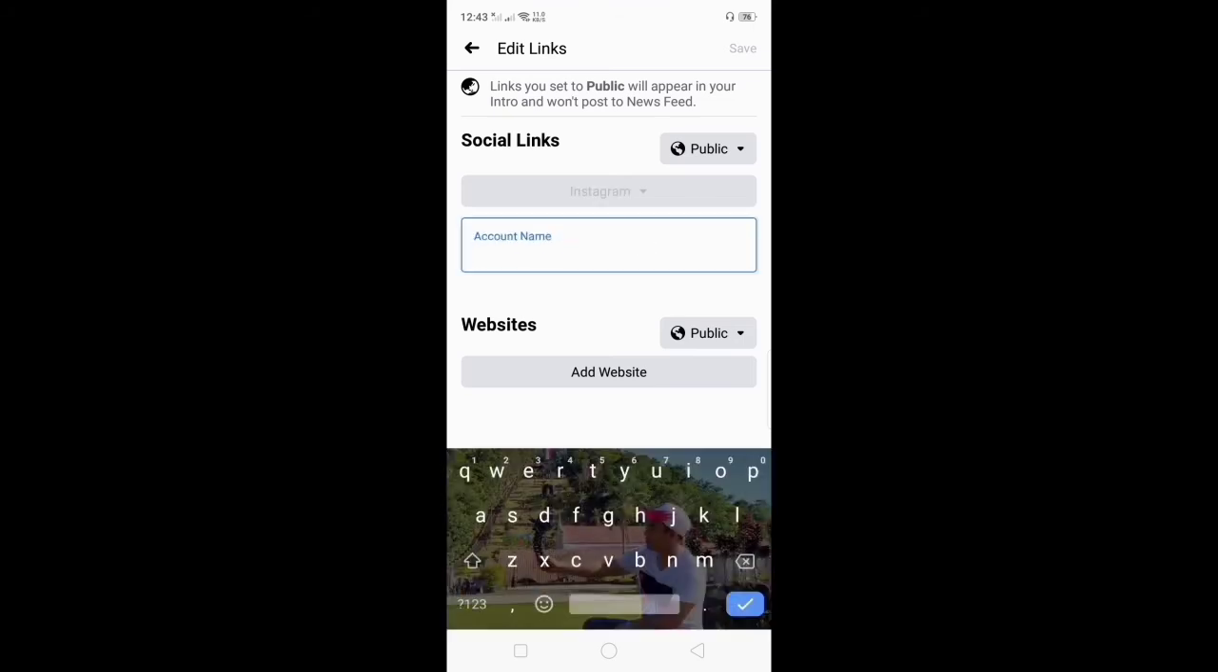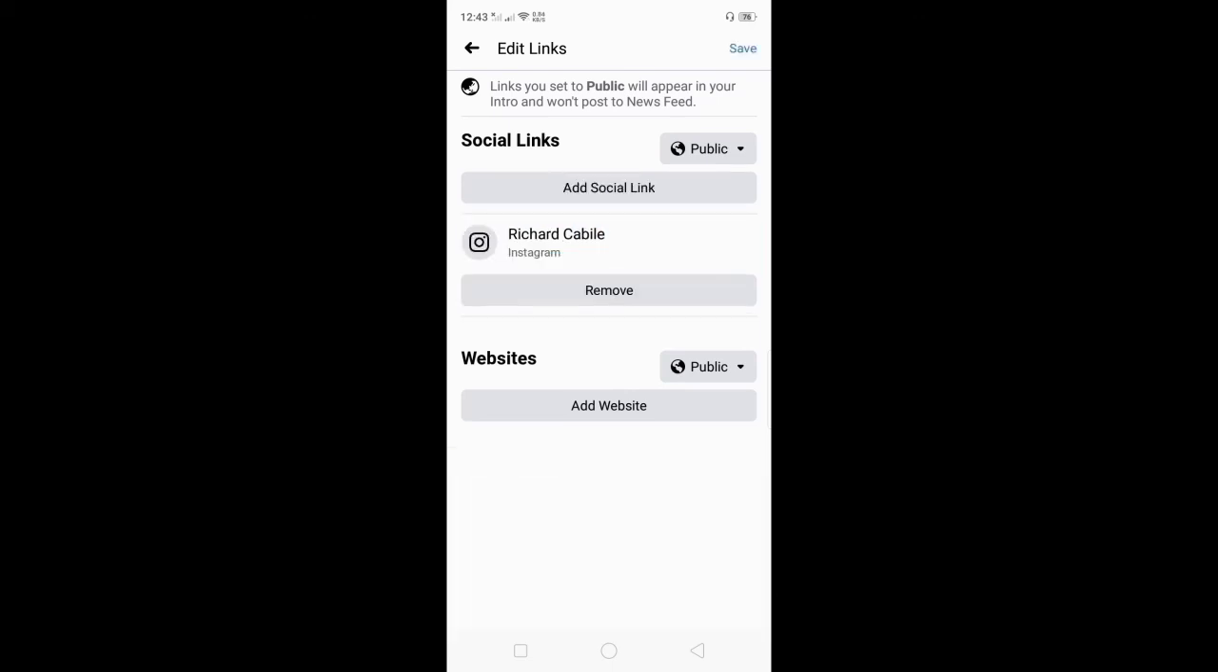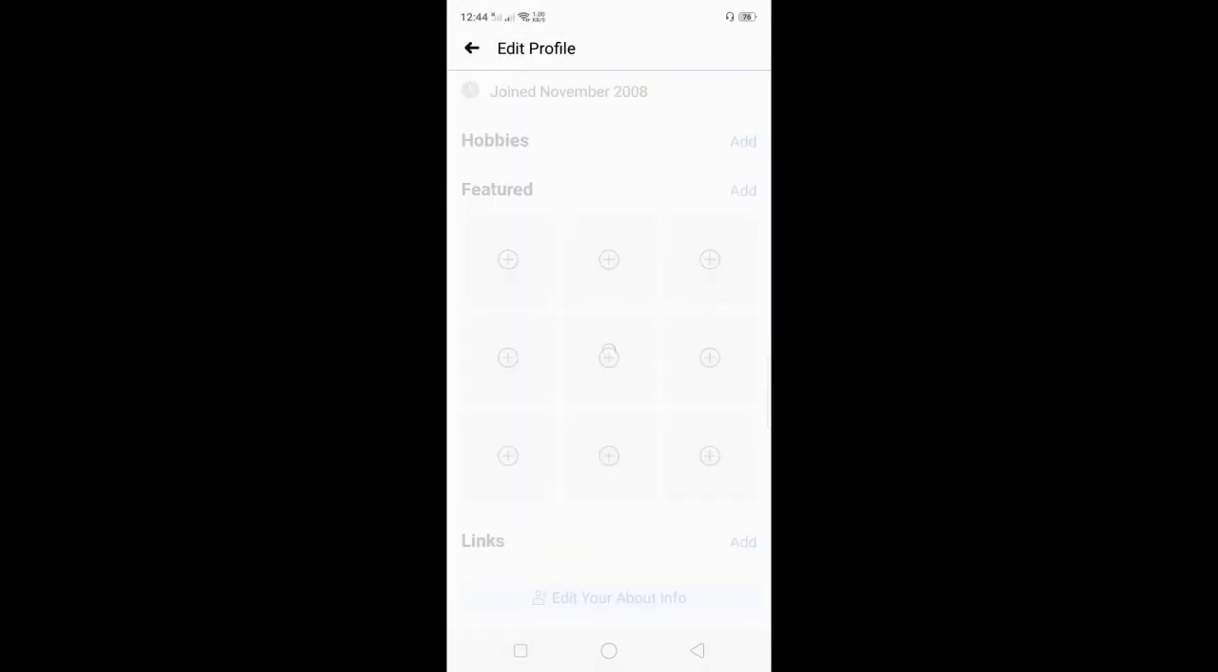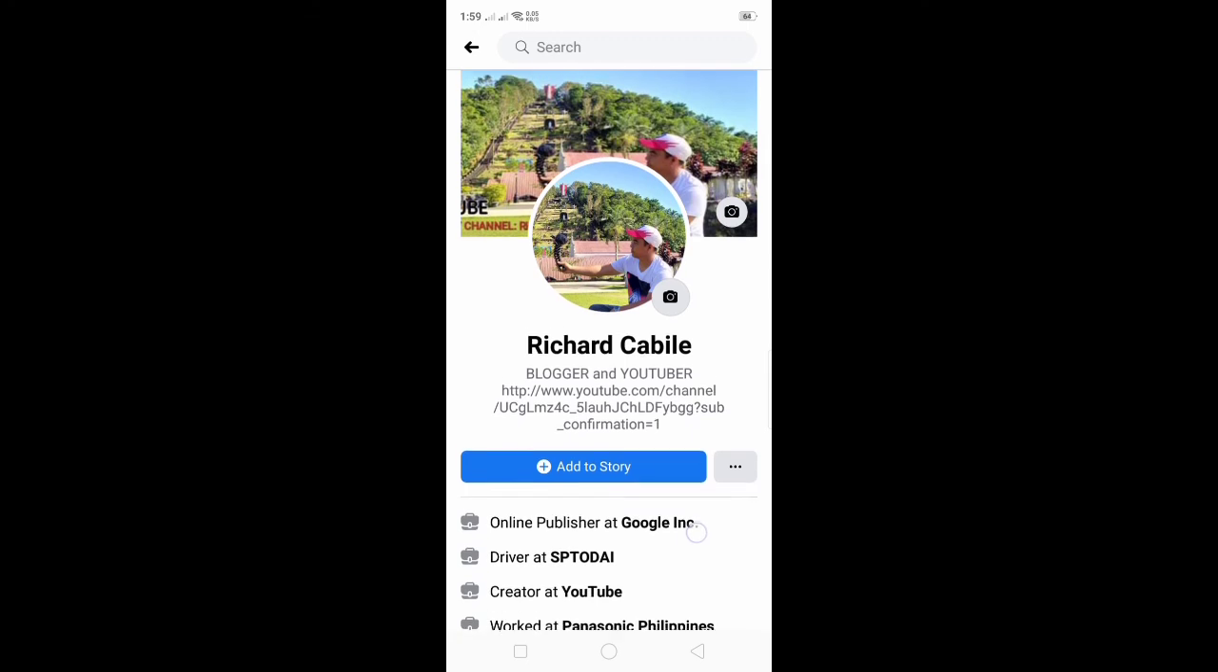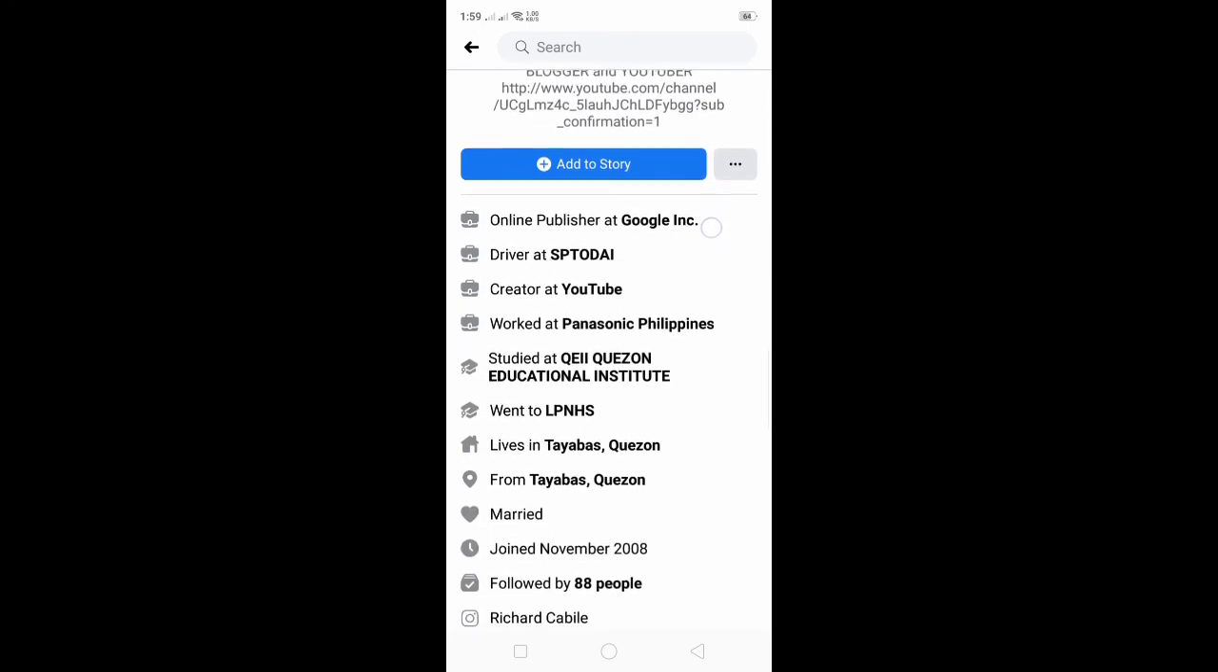Okay guys, after you type your name here, your Instagram account is linked in your Facebook. To successfully link your Instagram, click the save button on the upper right side of your screen. Okay guys, you have successfully saved your Instagram account in your Facebook account.